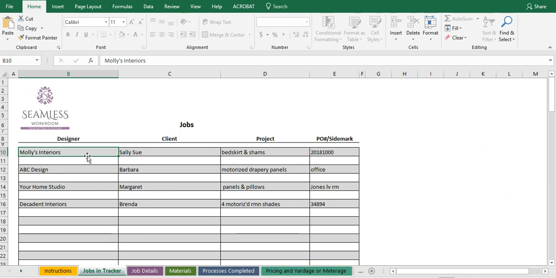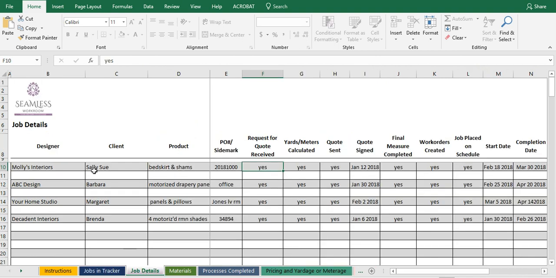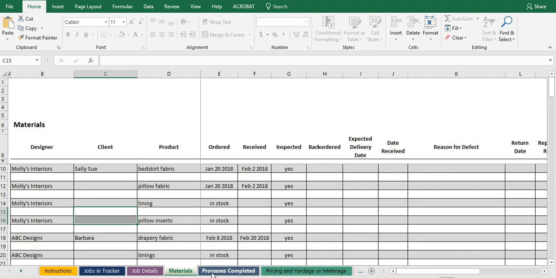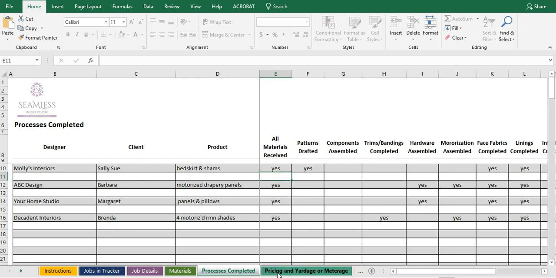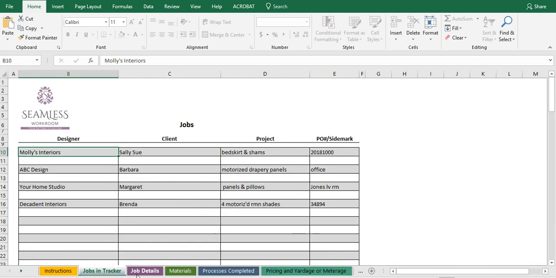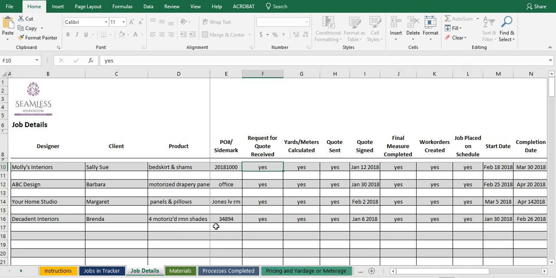So, jobs in the tracker. Rosemary has put together an example tracker for us so you can see how it works. She's filled out designers, clients, projects, and side marks. Now, all of these columns will transfer to each one of the tabs, so you do not have to retype them. The only thing we did not move any further than the details page was the PO and side mark. All the other three transfer throughout.